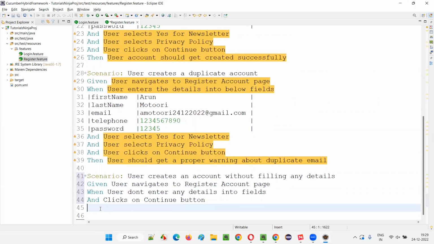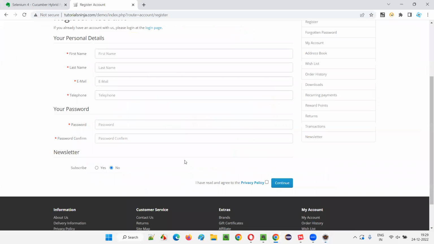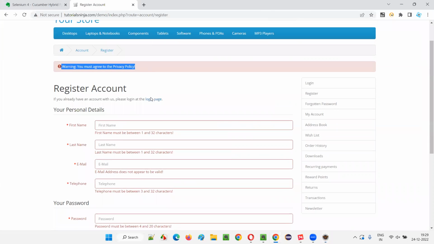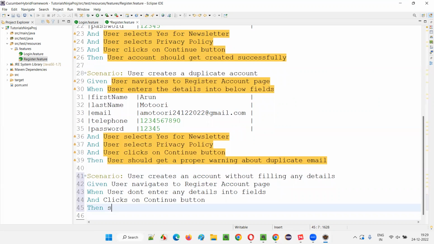Okay. Then what should happen when user clicks on continue button without filling any of these fields? User should get a proper warning. Then user should get proper warning messages for every mandatory field.